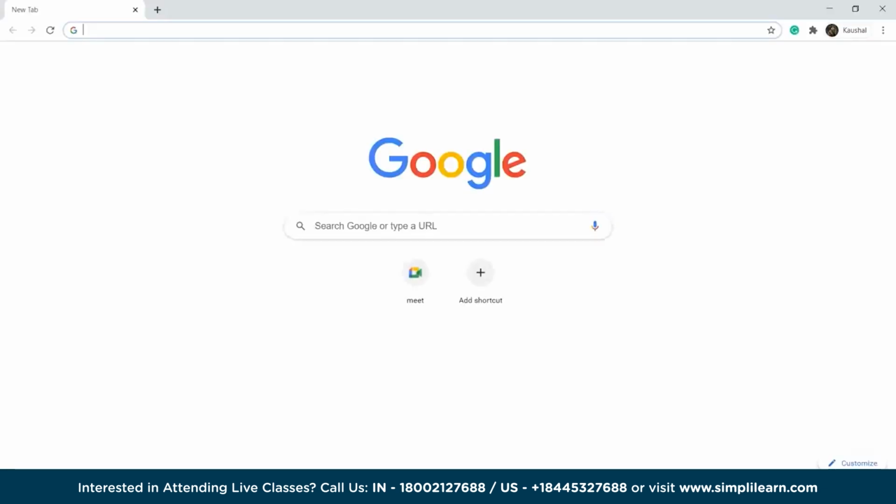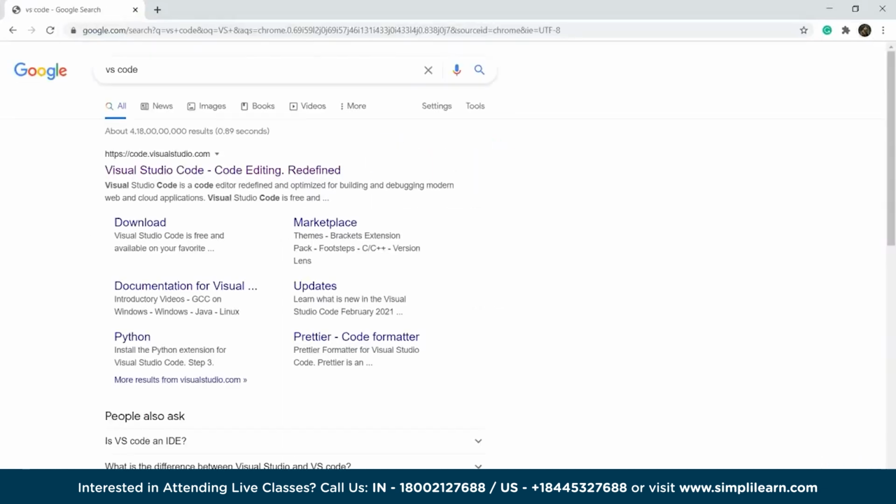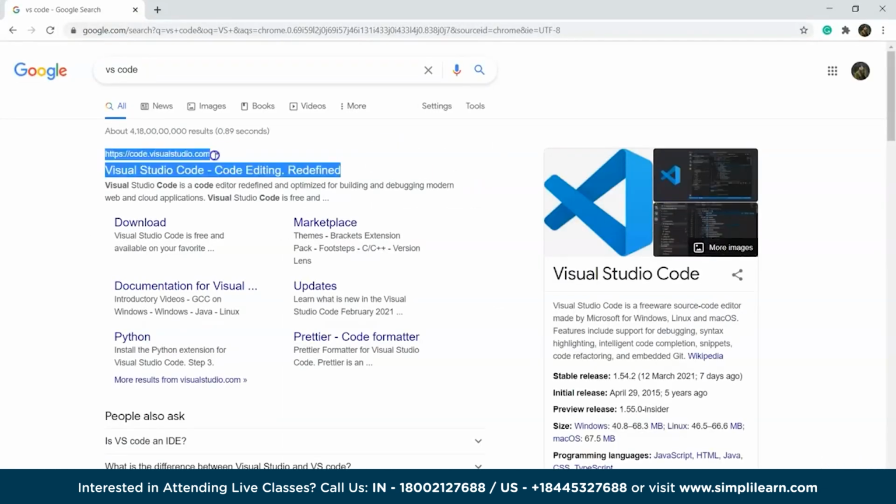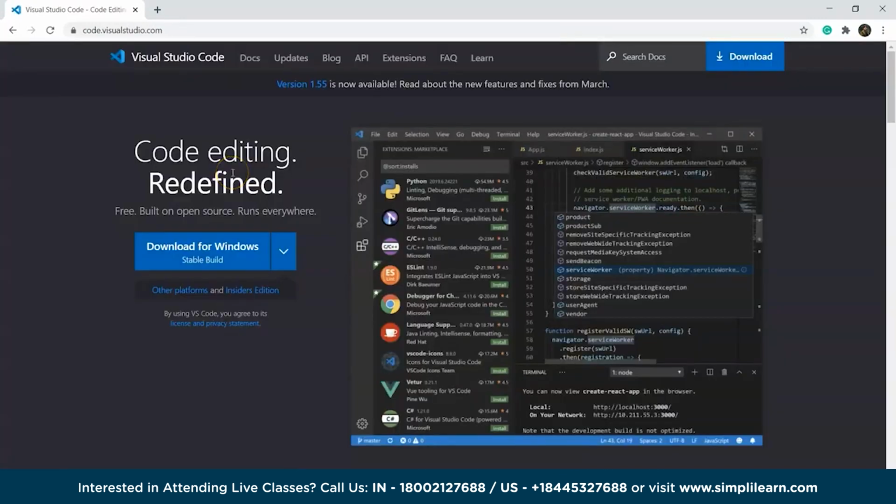Just go to Google and search for VS Code. On the next page which will open, you can see that the first link available is from their official website. Click on that and you will go to their official website. Here in the front you can see the download. You can download the stable version from here only.